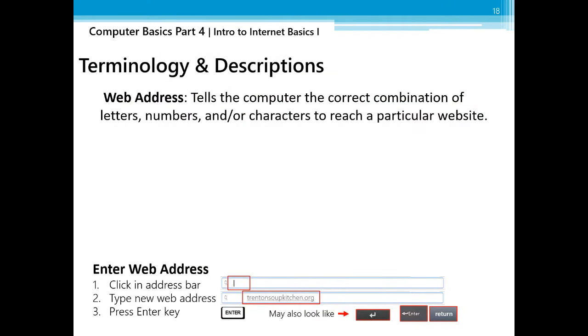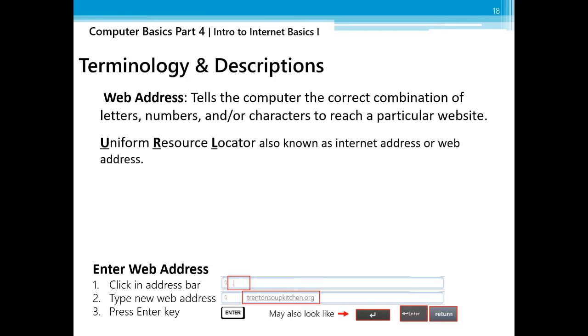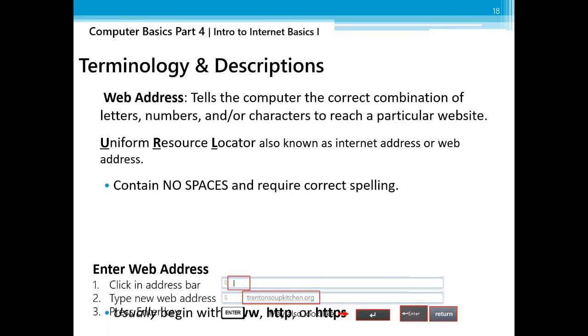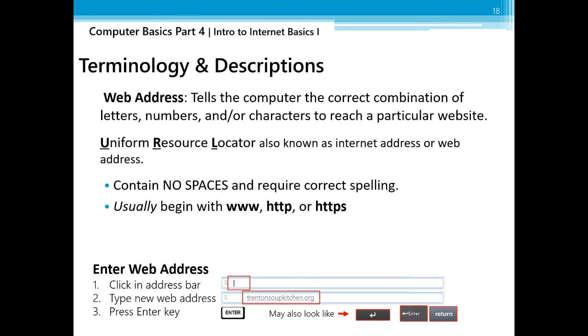So the web address tells the computer the correct combination of letters, numbers, and/or characters to reach a particular website. The Uniform Resource Locator, also known as an Internet address or web address or a URL. It contains no spaces and requires correct spelling, and usually begins with www.http or https.